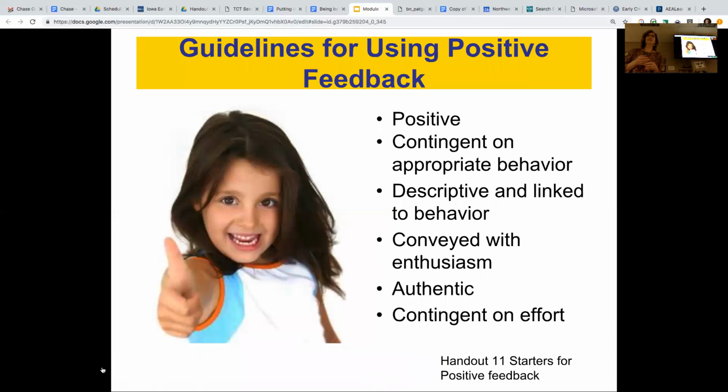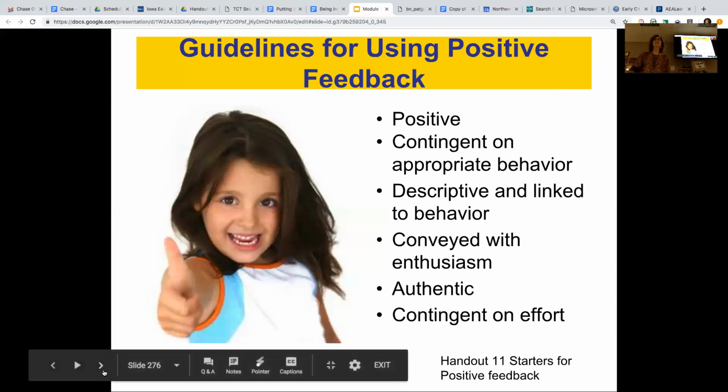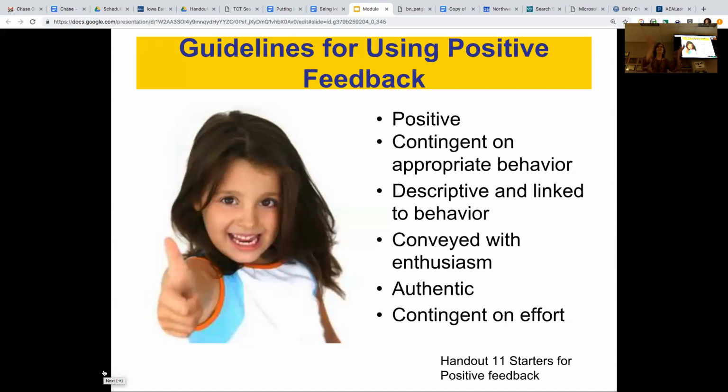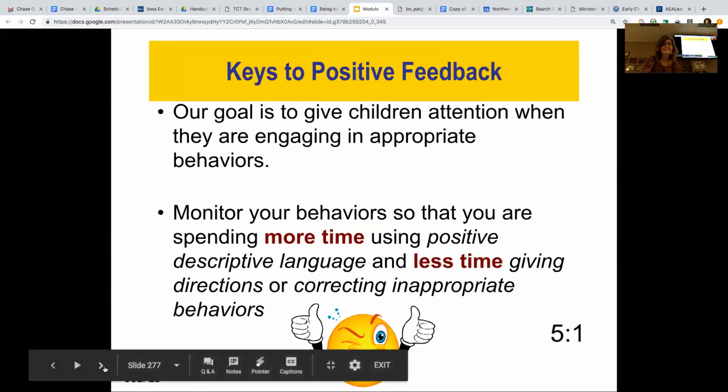Kids know when we're faking it. So, wow, I appreciate you walking in the door like that. You have such self-control. Versus, you're so smart. You're so great. I don't know. It's hard.